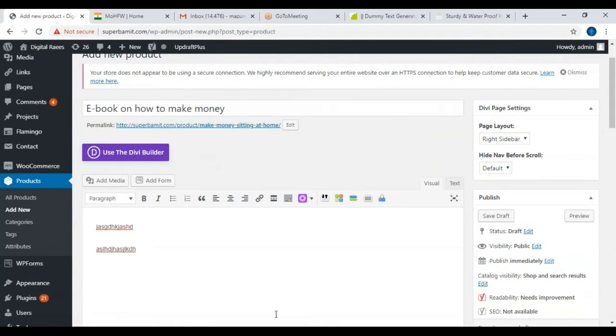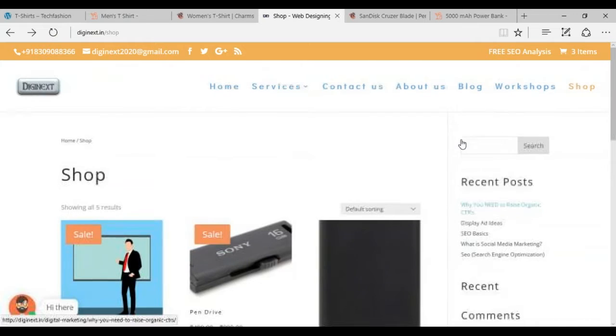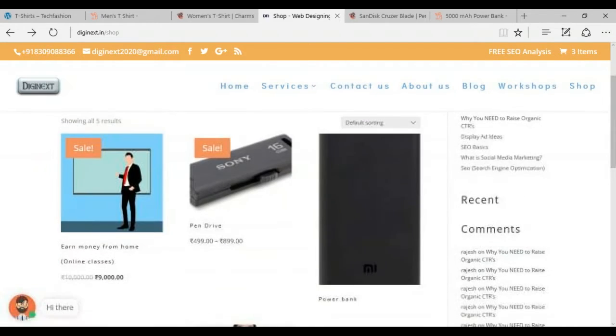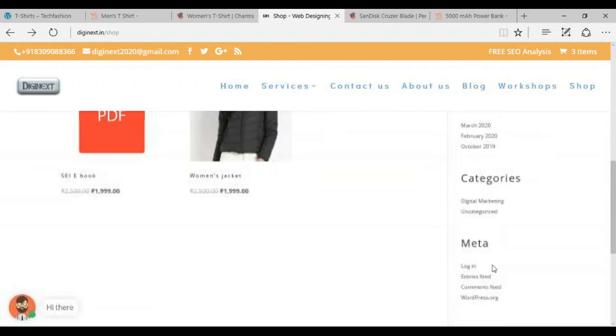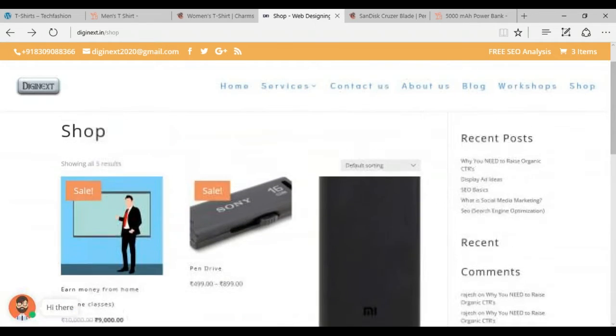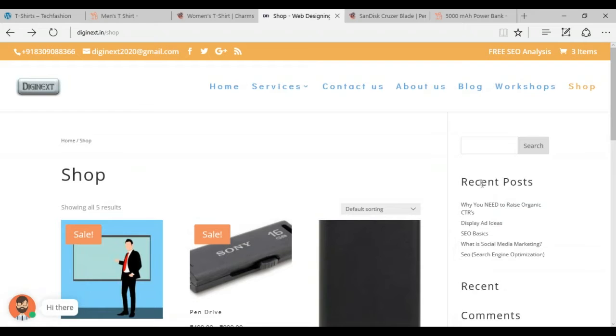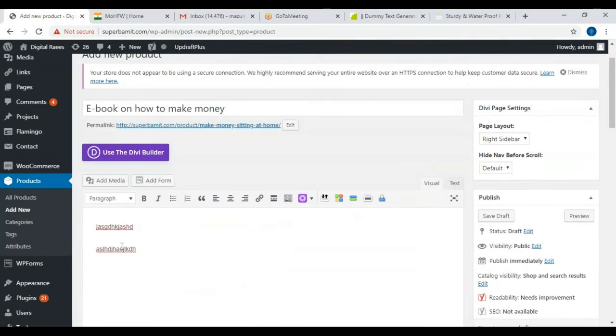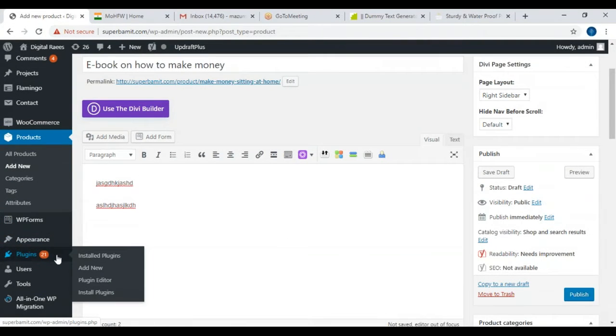If I go to anyone's website, on the right hand side I can see the recent posts, comments, and all. This might look good, this might not look good. So I am going to put something else in here, because I am creating an e-commerce platform.